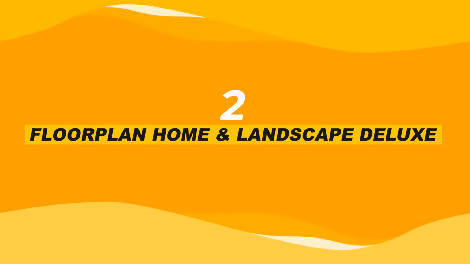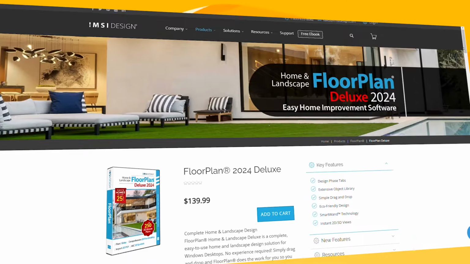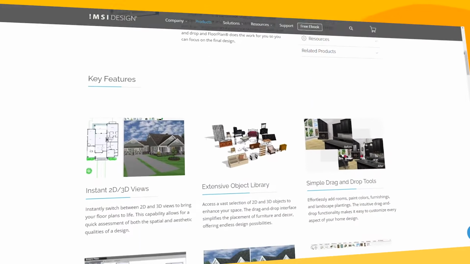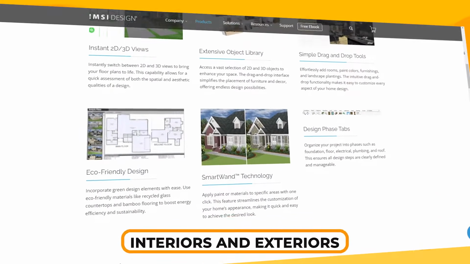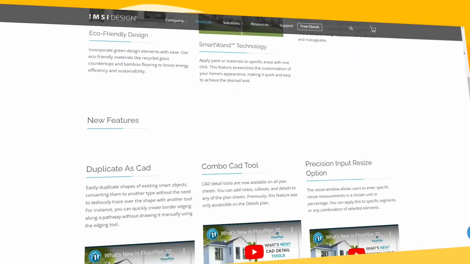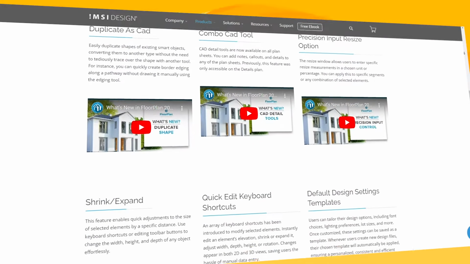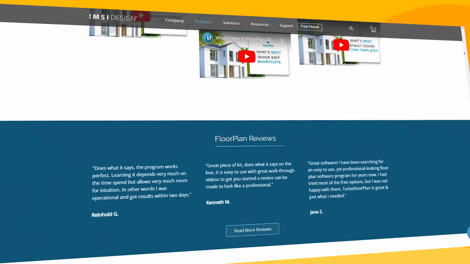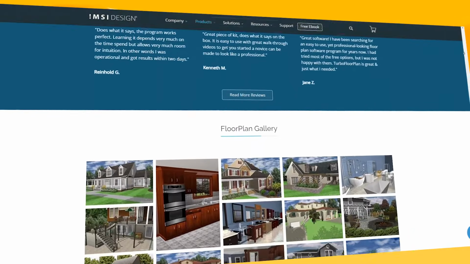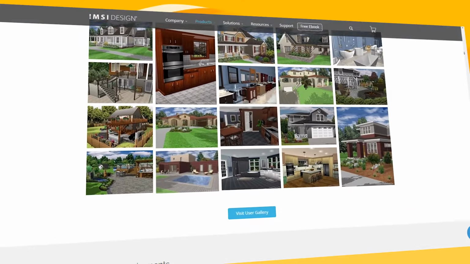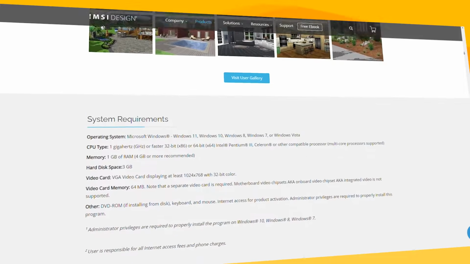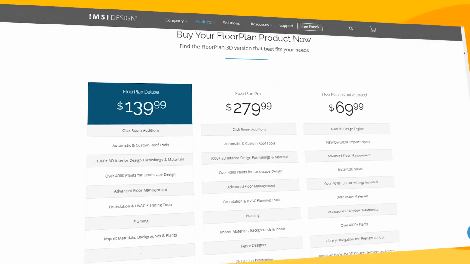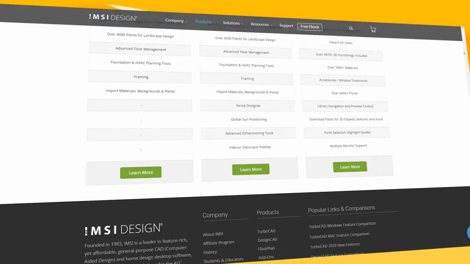2. Floorplan Home and Landscape Deluxe. Next, we have Floorplan Home and Landscape Deluxe by TurboCAD, an all-in-one design solution for both interiors and exteriors. Ideal for creating that cohesive indoor-outdoor flow, Floorplan allows you to switch between designing rooms and landscaping, offering a full home experience in one place. It comes with a library of ready-made templates, from patio sets to garden elements, which make designing fast and easy. This software is both intuitive and efficient, helping you get projects done quickly with helpful tools and tutorials.